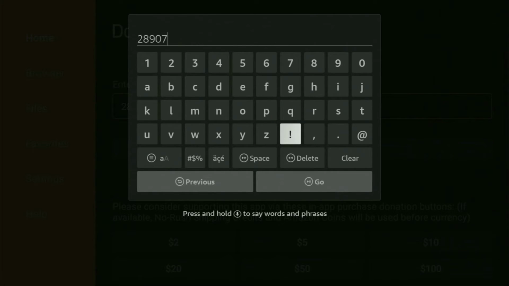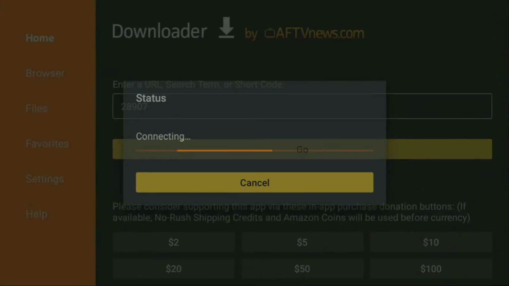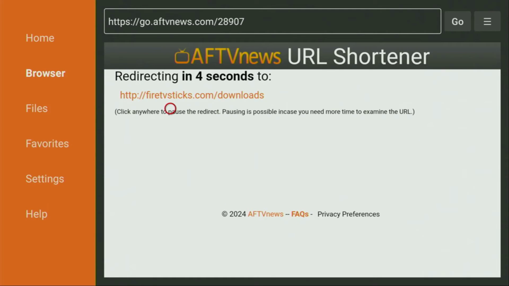Make sure to enter it exactly as you see on the screen and do not make any mistakes, because obviously, if you make any mistake, the code is not going to work. After that, click on go, and now, in a couple of moments, the website is going to open up for us.